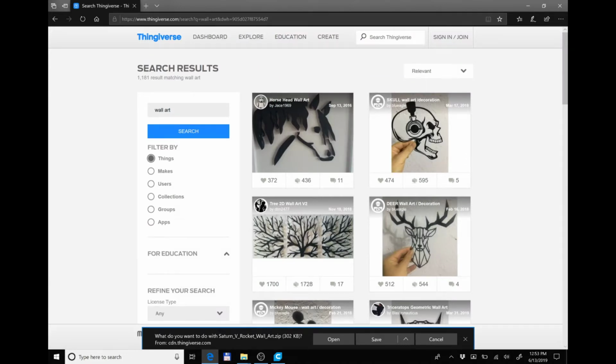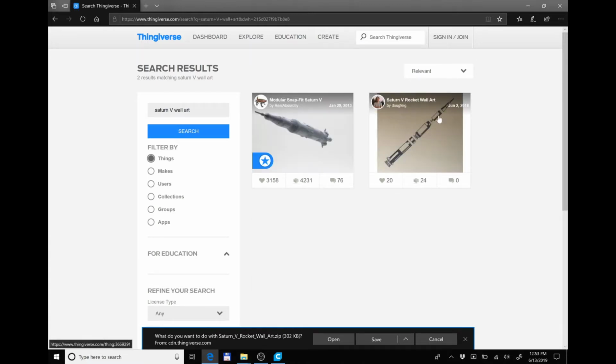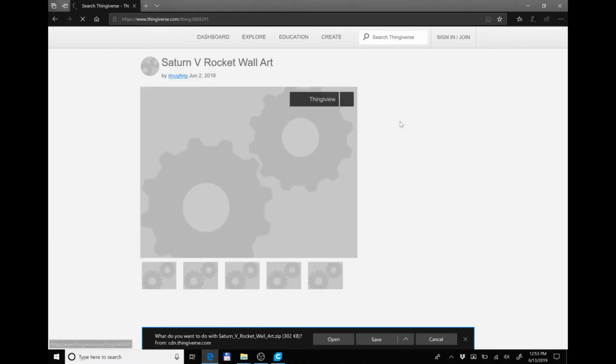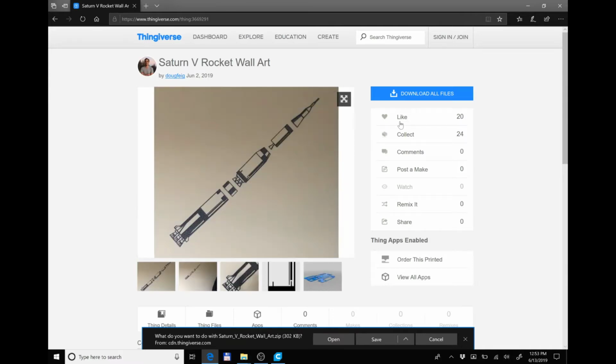In our case, we're kind of interested in making a Saturn V wall art piece. So I'll type that in. Here we can see we found it already. And as you can see, the Saturn V rocket is here. It looks a little bit different than mine because I printed it with a different infill style than the original maker. So thank you to Doug Feig, who actually made this model.